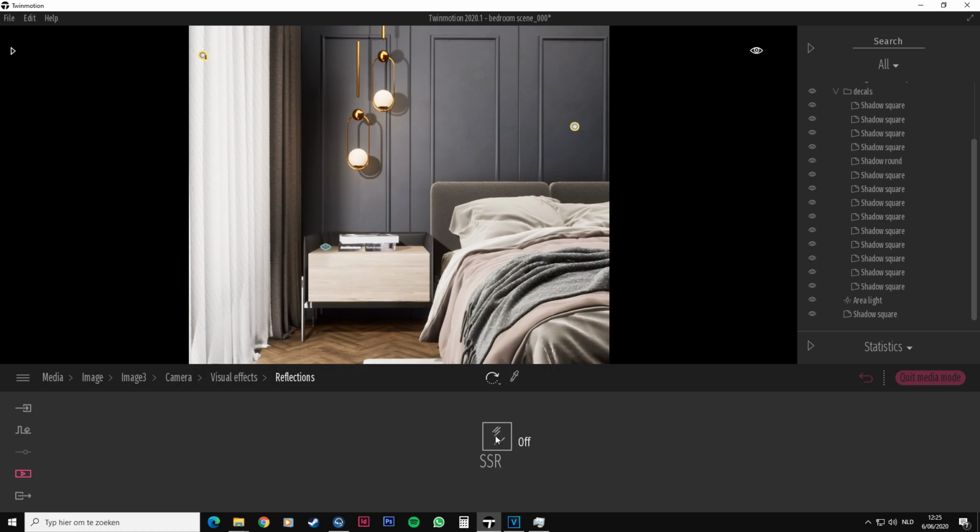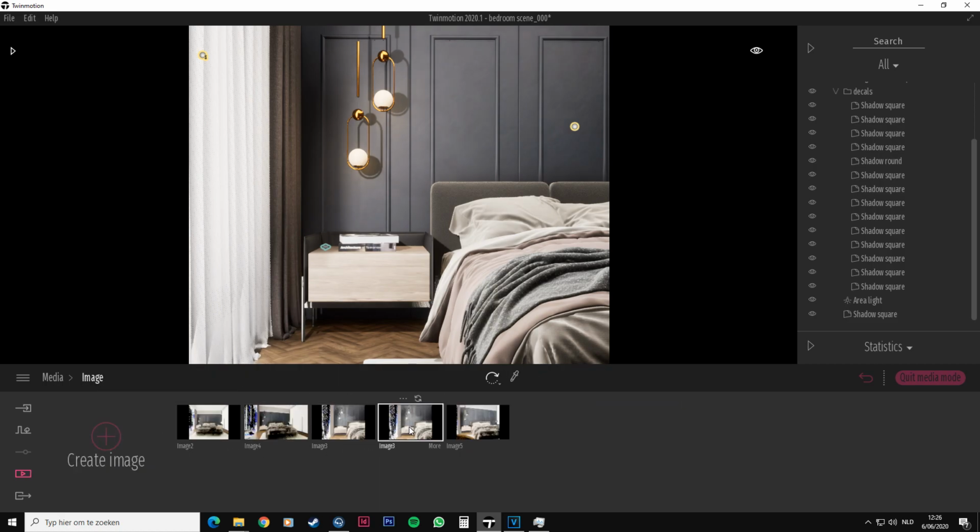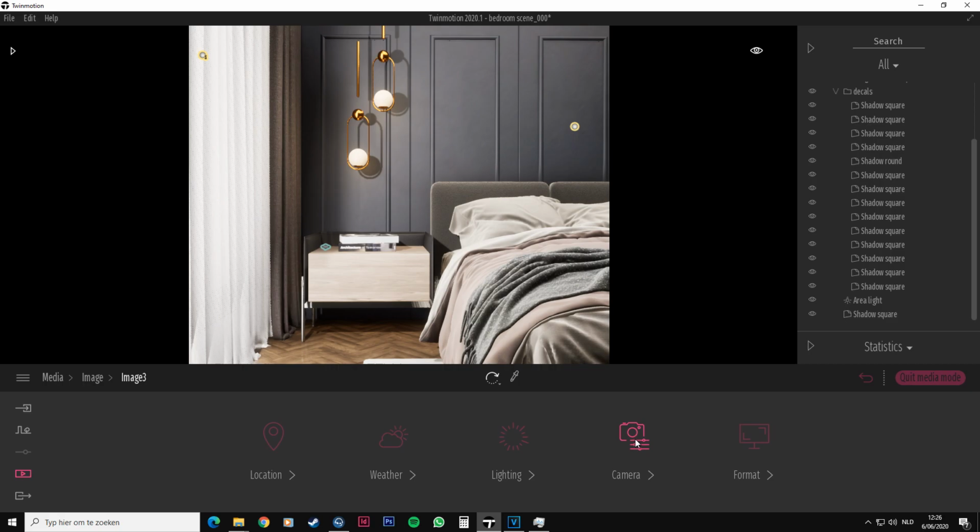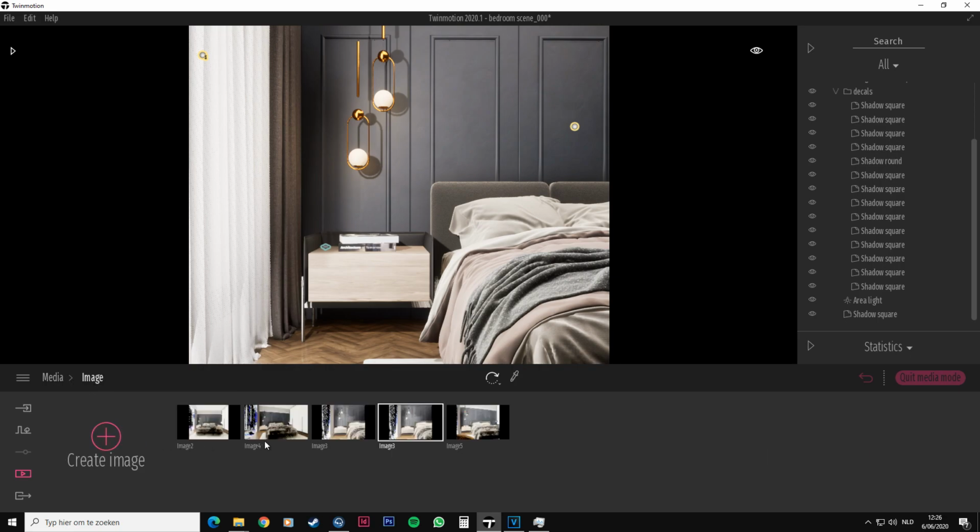In some interiors it has to be on, of course. But for example in a bedroom, you usually have to turn this option off because there are too many reflective materials. Again, test your render with the setting off and on to see which is best suited for your scene.